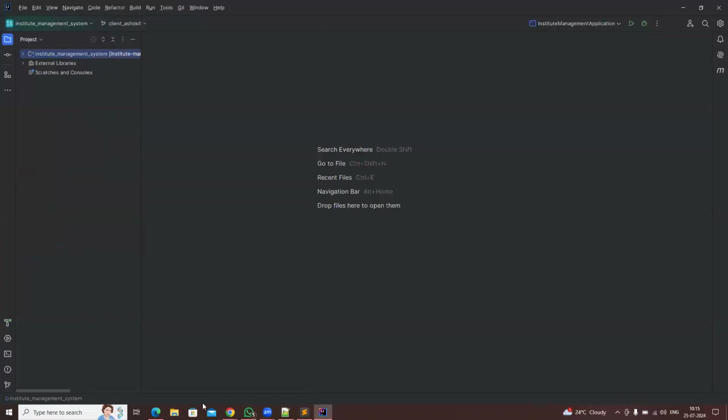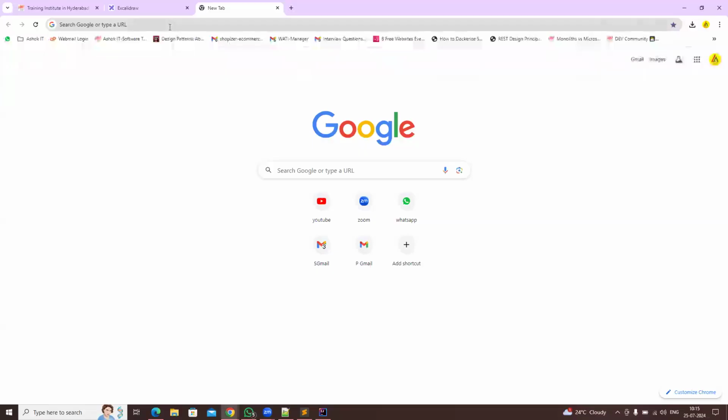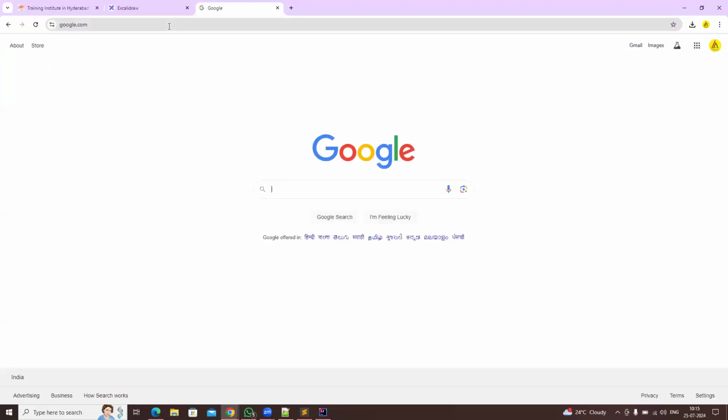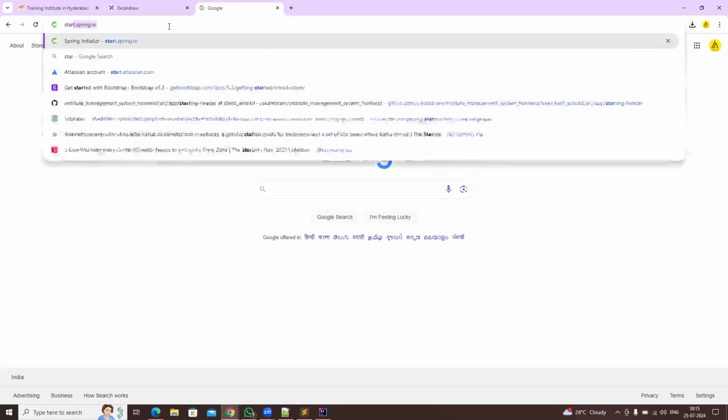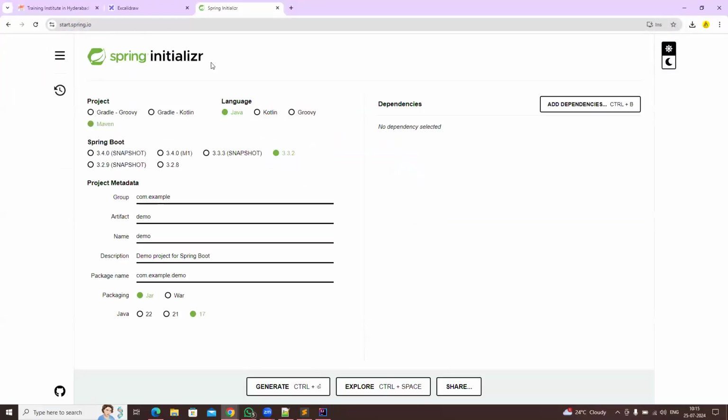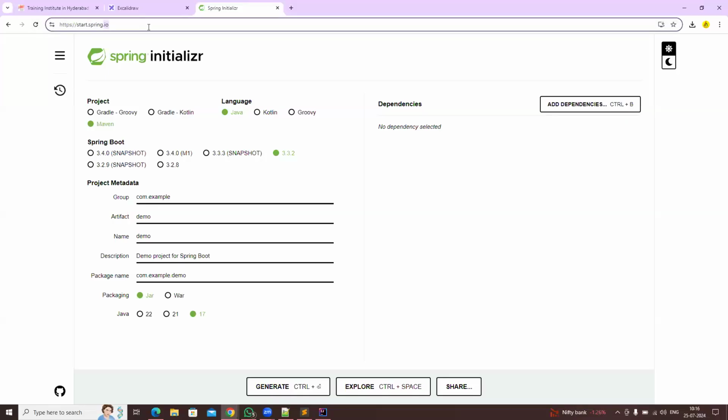So let me take care of one project creation. Let me go to one website, start.spring.io. This is the official website used to create our Spring Boot applications. If you want to create a Boot application, you can do it from the IDE or from the website. There is a website called Spring Initializr. Using this website, we can create a Spring Boot application.